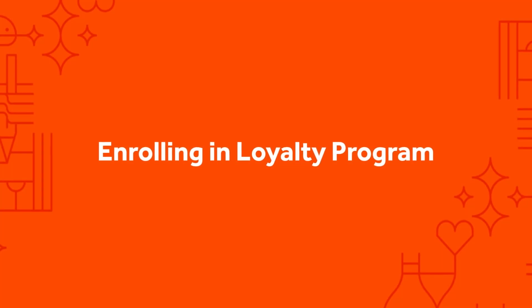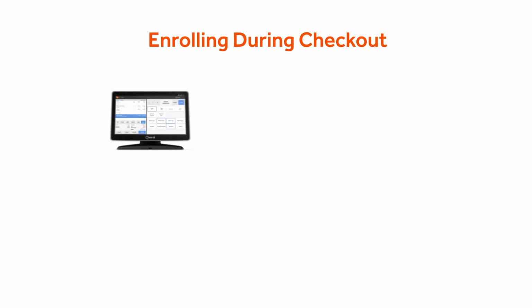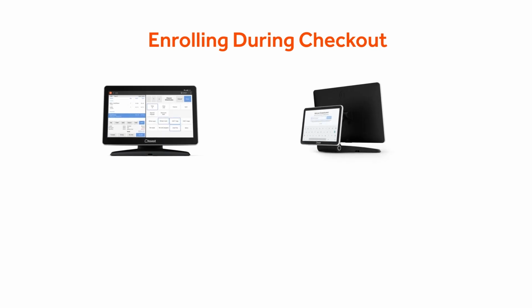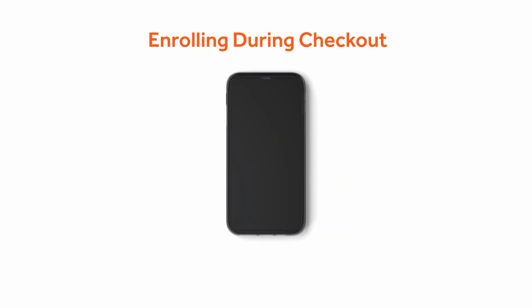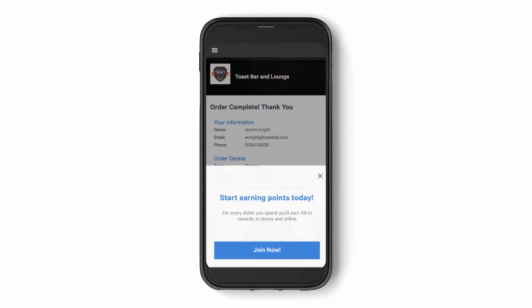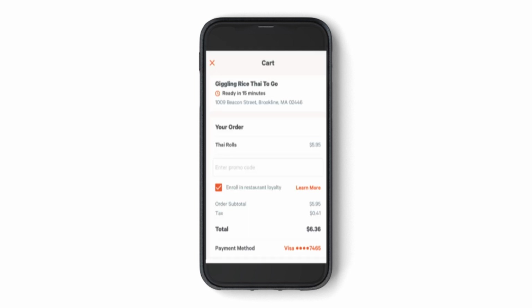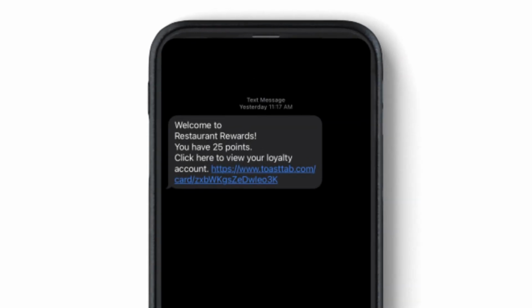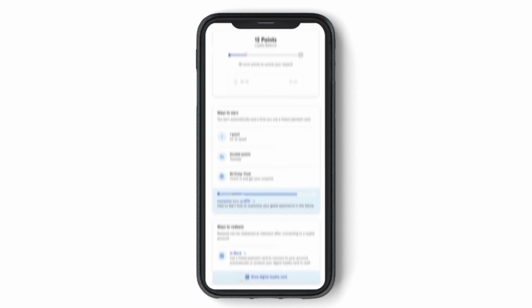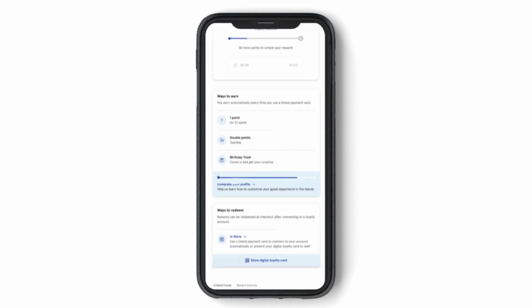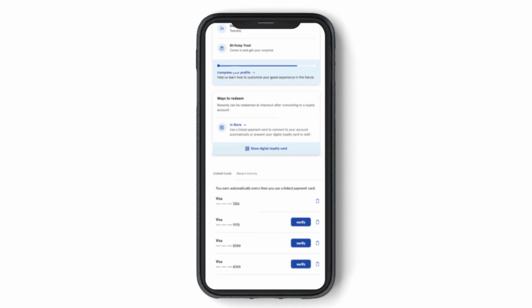Toast can prompt dine-in guests to sign up during checkout on terminals, guest-facing displays, order and pay, and on kiosks. For digital orders, you can also prompt guests to enroll before submitting their order through Toast Online Ordering or the Toast Takeout app. Once signed up, they'll receive a welcome email or a text message with information about your loyalty program. This will include a link to their e-loyalty card, where they can find their point balance and their progress toward earned rewards, information about earning and redeeming points, and payment cards that have been linked to their loyalty account.